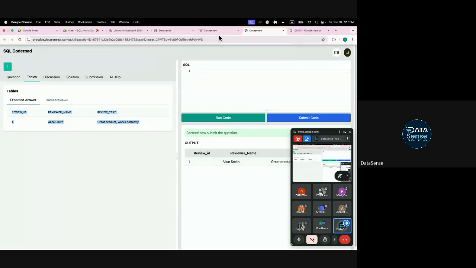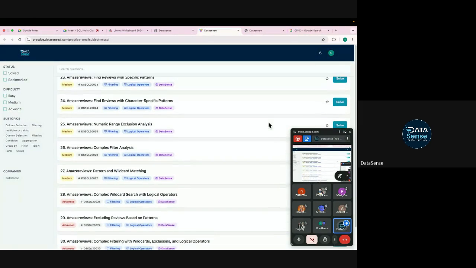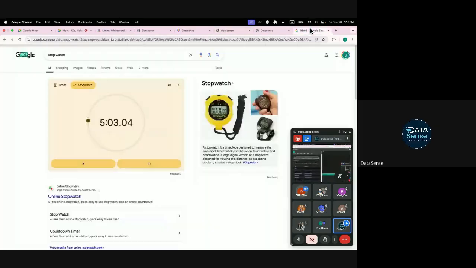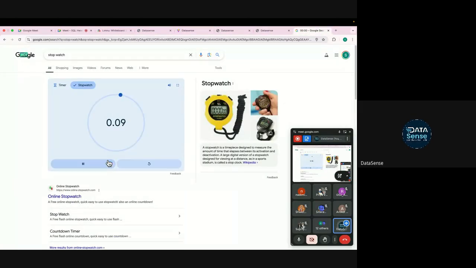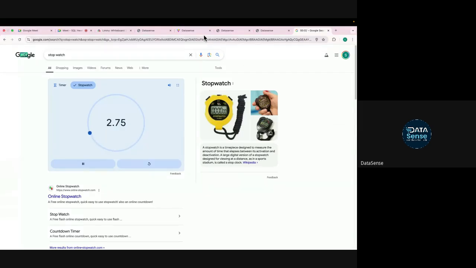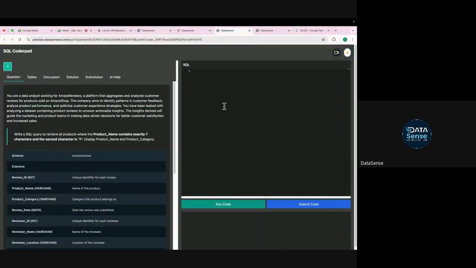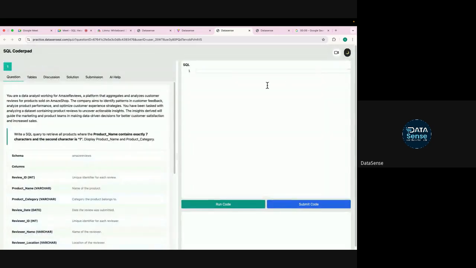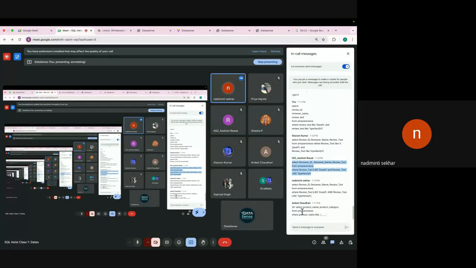So I'm starting question number 24. Let's move to it. I'm starting the timer. Let's start. SQL query: retrieve all products where the product name contains exactly 7 characters. Please mute yourself.